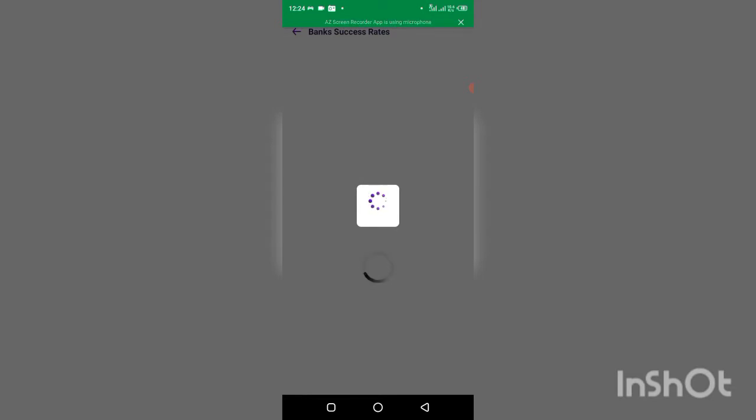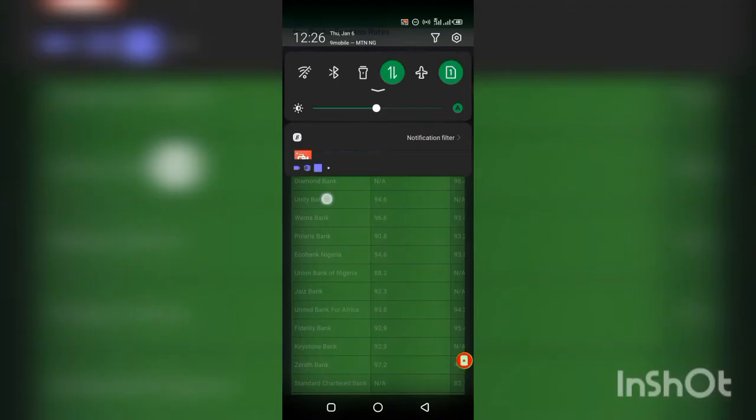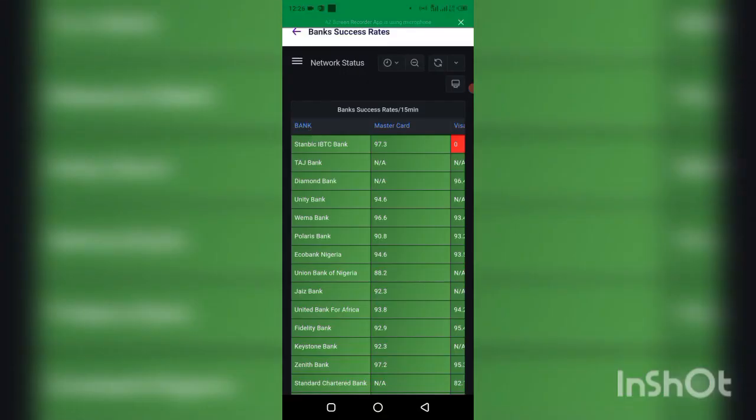So this will show you which bank has network problems at a particular time, because it's real-time data they are giving you. So if, let's say, Bank A has network downtime, you'll be able to see it here, so that you won't use their customers' ATM cards to process transactions on your POS at that particular point. So it's still loading. Alright, so you'll be able to see the bank success rates.